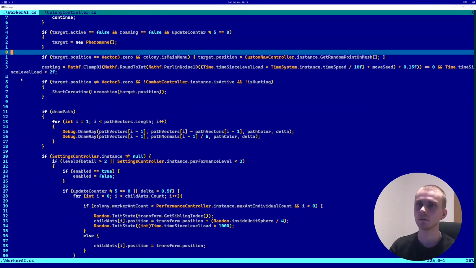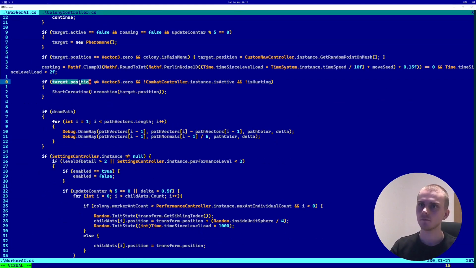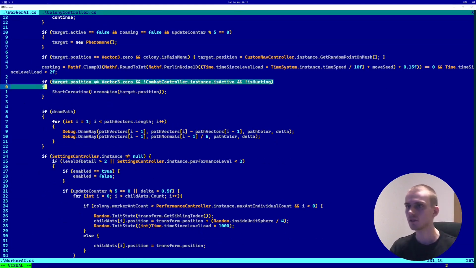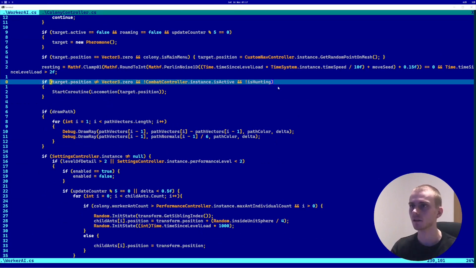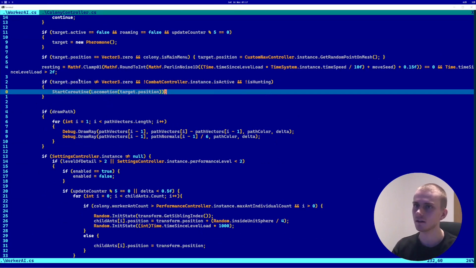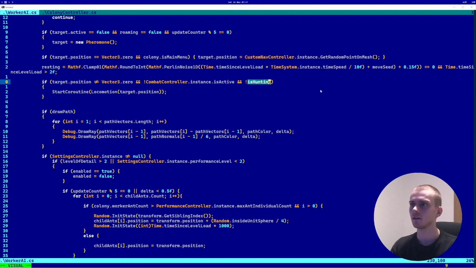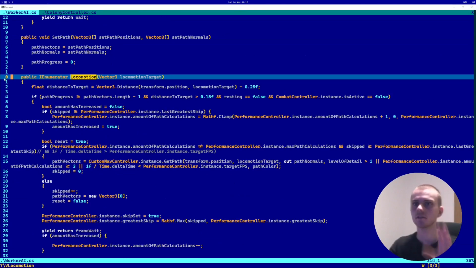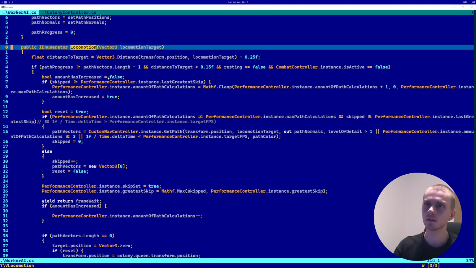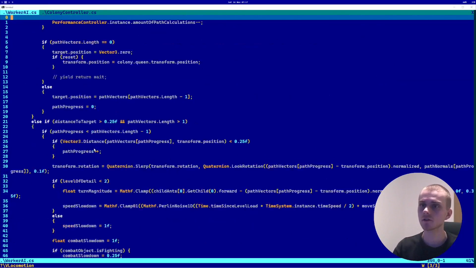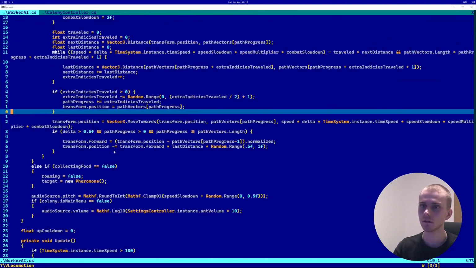And here we get into the actual locomotion area. We check if we actually have a pheromone at that time, and we check if we're hunting. This just avoids us triggering this when some other code should be running. And then we start this coroutine here. This coroutine handles our navigation. It's pretty long and a little bit complicated.